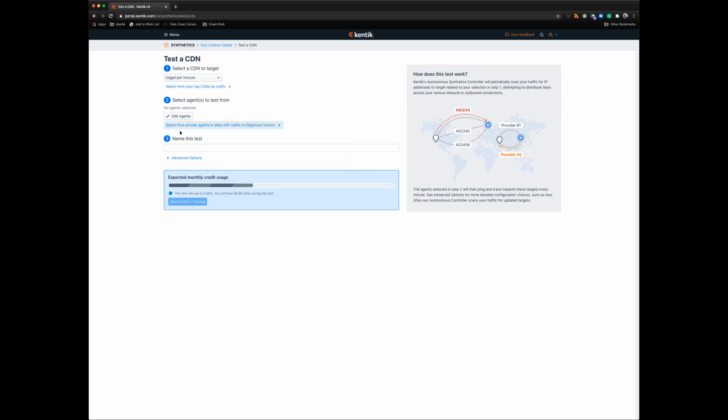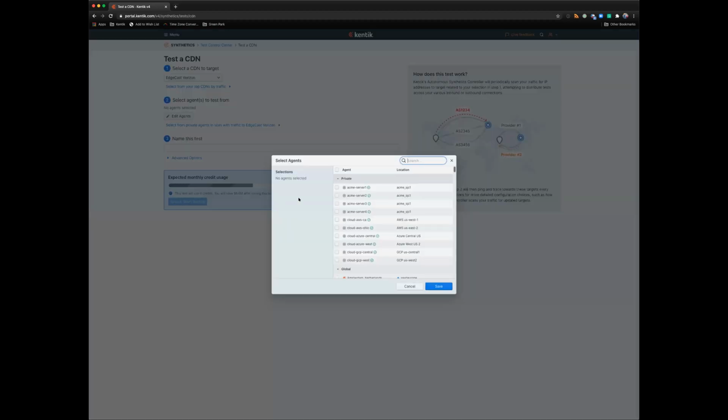Then I can decide where I want to test from. So I also have a button here that'll allow me to decide where I have traffic that's coming into my network from Verizon that would be a site from which I'd want to do my test. In this particular case, I don't have agents at these sites, so it's indicating that I could add an agent to my network at these particular sites. So I will just select one that might be of interest to me.